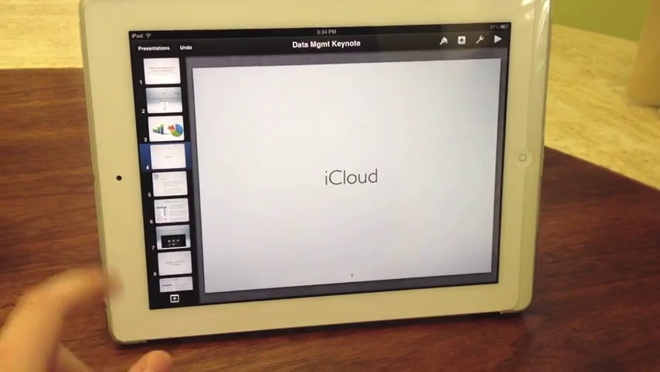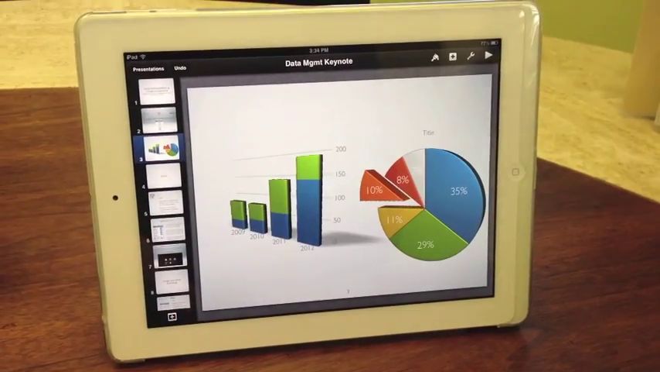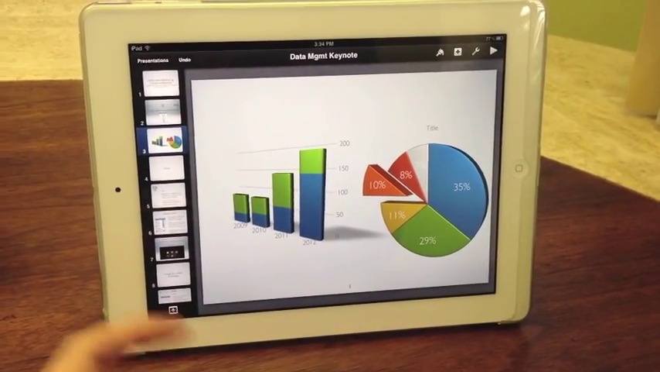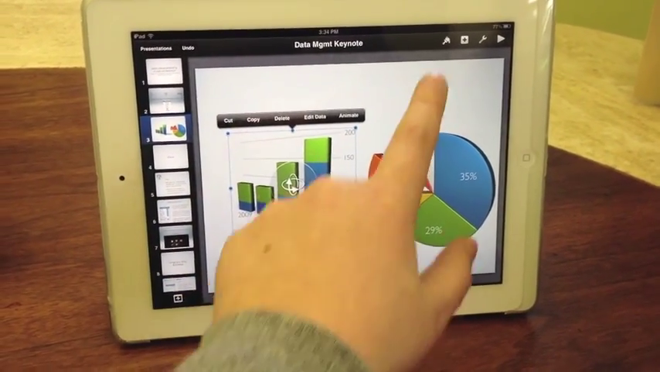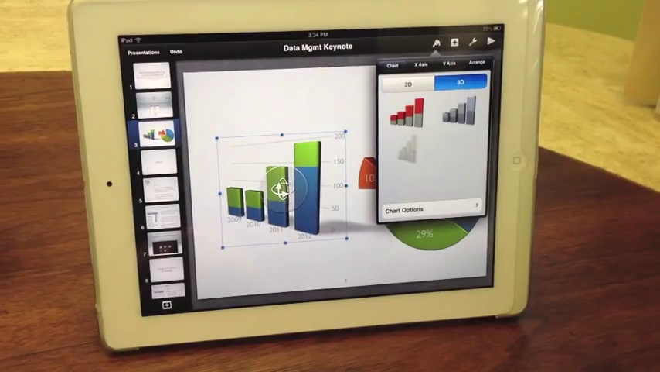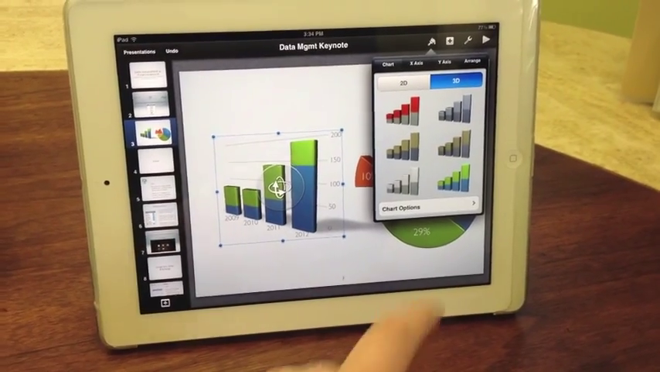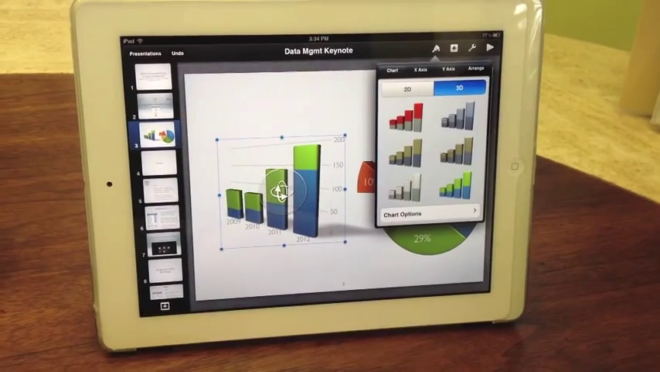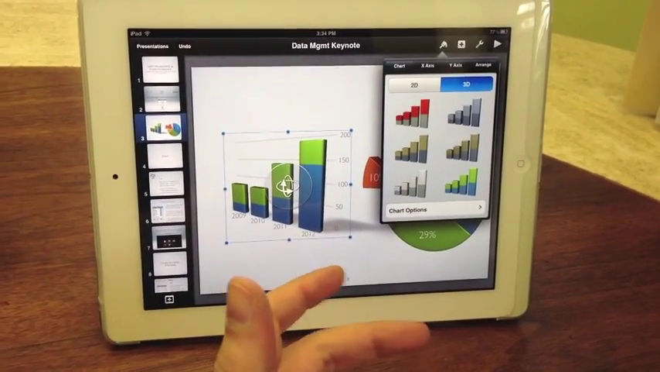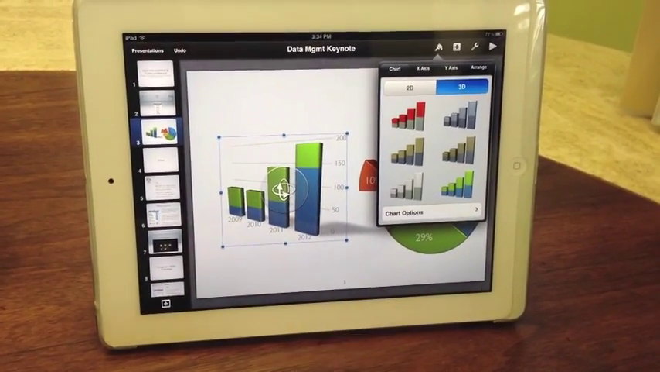Once I'm in a slide, say I want to edit an element in this slide, I can tap that, and then I can go up here to the format brush, and I can choose from different items in here. This is pretty much the same as Numbers. If you're familiar with Numbers, you're going to be very familiar with this layout on iOS. It's pretty much the same.